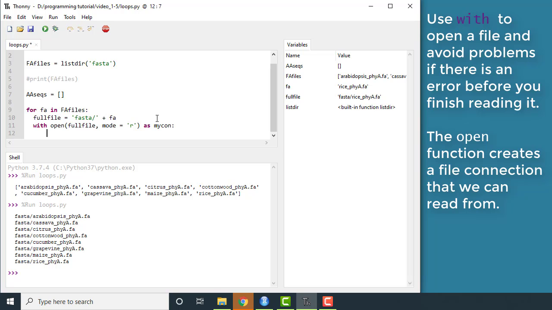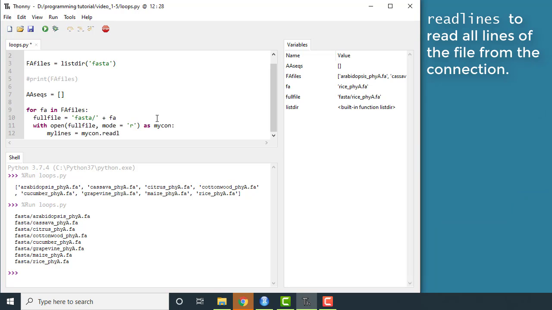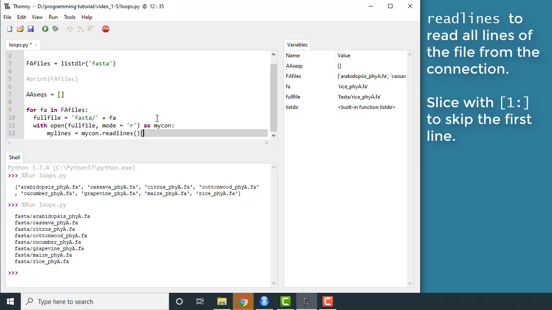And let's say my lines equals my con read lines. So it will just read all of those lines into a list. Right? And we actually know that we're always going to want this to skip the first line because that's the header line. So even right in here, we can put in 1 colon and then nothing after the colon to say we want to read starting at position 1, which you recall that'll be the second line, all the way to the end.